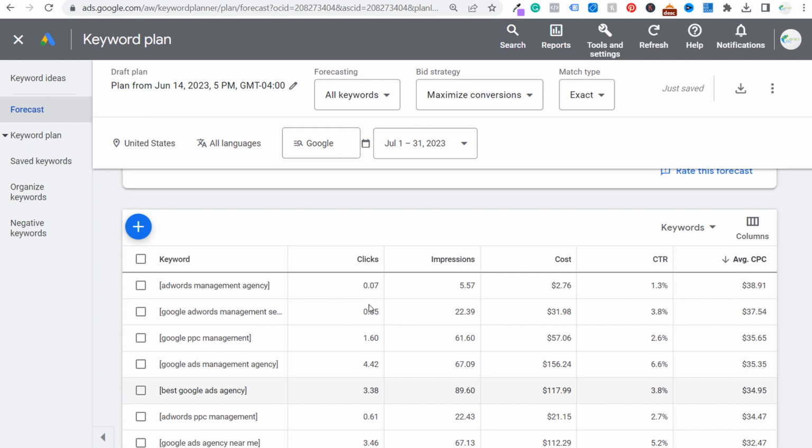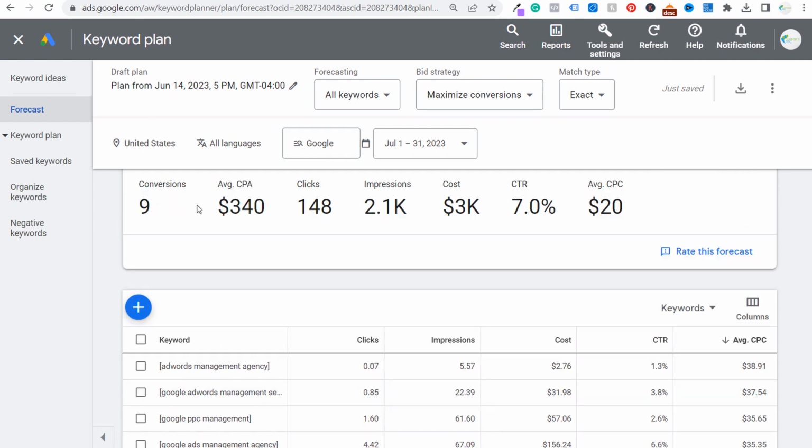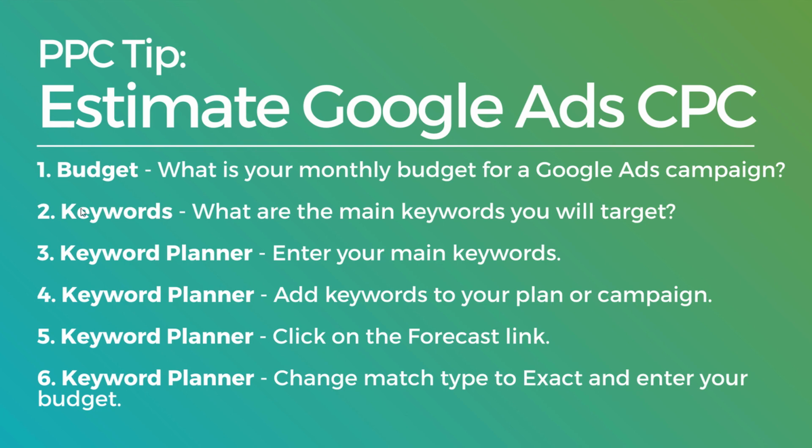You're going to have to make sure that your conversion rate is as strong as possible for that keyword, because if it's not, then your costs are going to be much too high. But using the forecast in the Google Keyword Planner, using the exact match type, and then adding the keywords that you plan on targeting in your campaign will be the best way to come up with your Google Ads cost per click and how much you can expect to pay for each individual click on your ad.